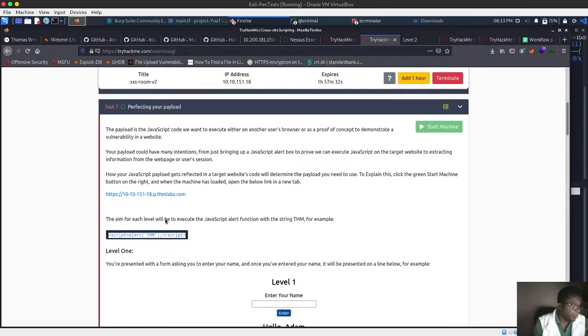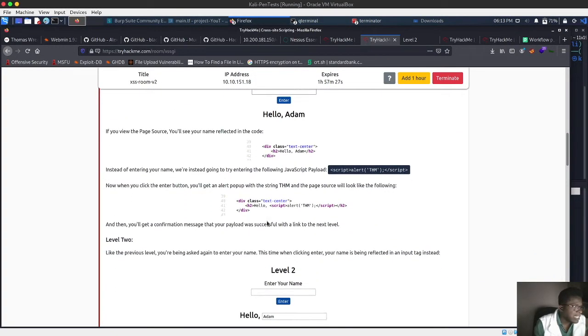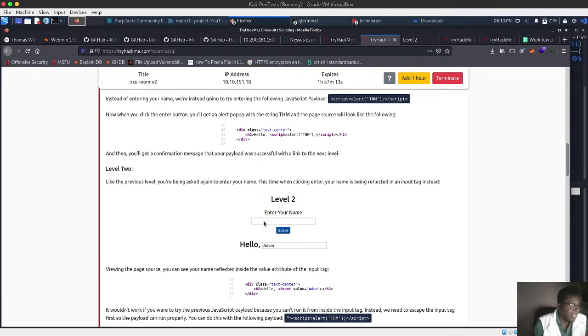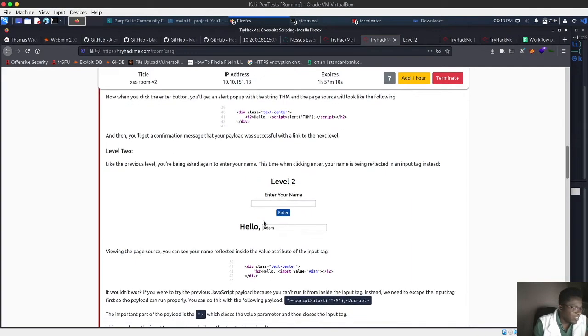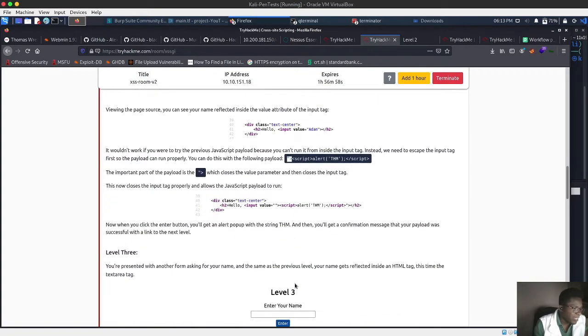Again, let's go read up here. Level 1 is done, showing us the code structure and why that was able to work. Okay, great. Level 2, like the previous level, you're being again asked to enter your name. Now this looks a little bit different, but I see we can still bypass that. You can do this with the following payload. So we're going to try that out and see.